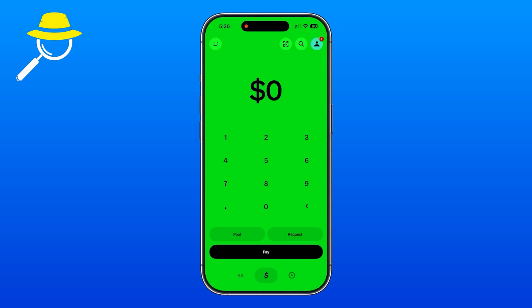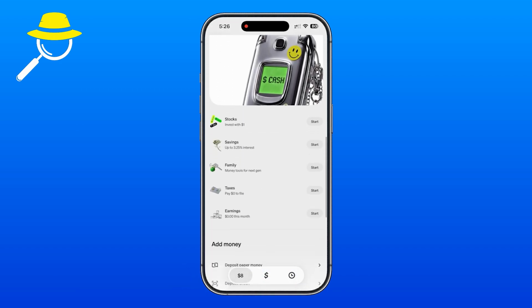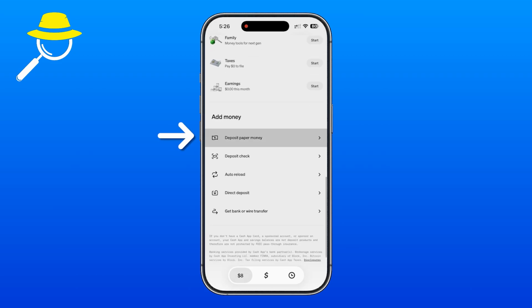So, to get started, open Cash App on your device. Make sure you're on the Money or Balance tab. Scroll down until you see Deposit Paper Money, and then tap on it.